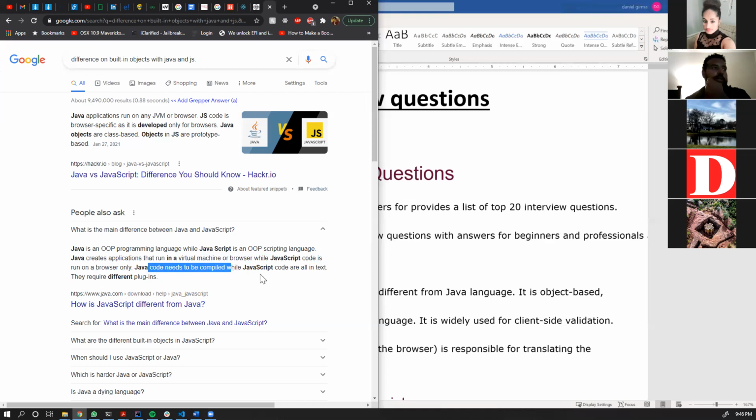Java needs to be compiled, while JavaScript code is all in text. It's written as text. When we write HTML, you can open it in Notepad and stuff like that, right? Yeah. So basically JavaScript is written right there in the page. They require a different type of plugin; it doesn't need compiling.